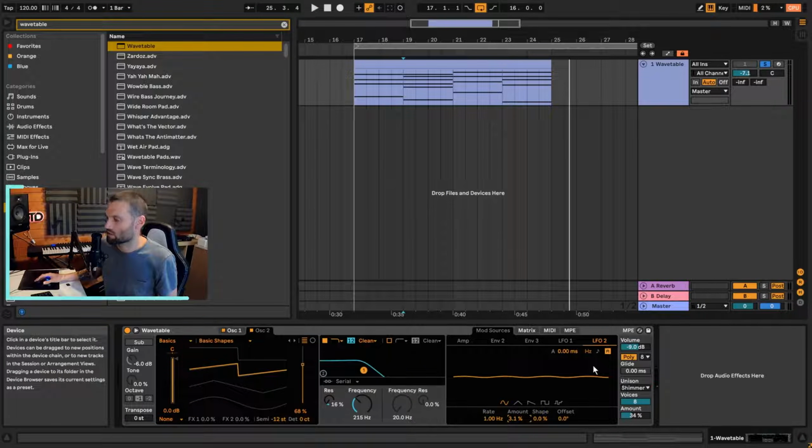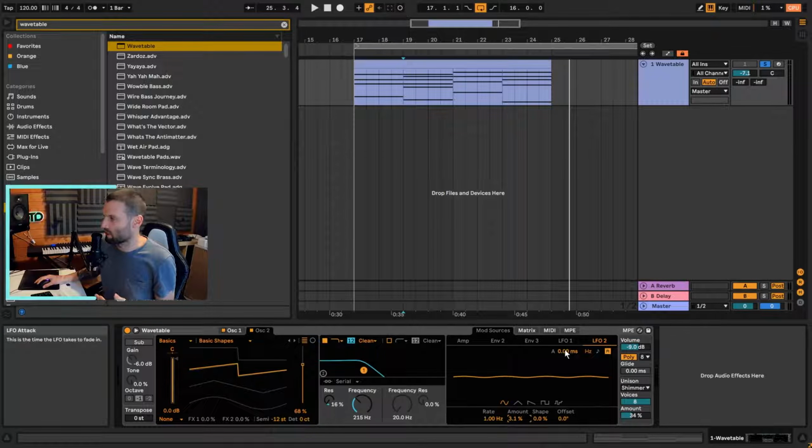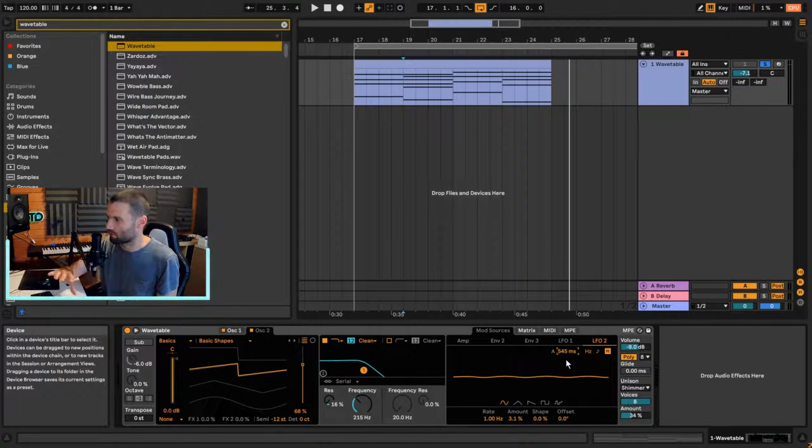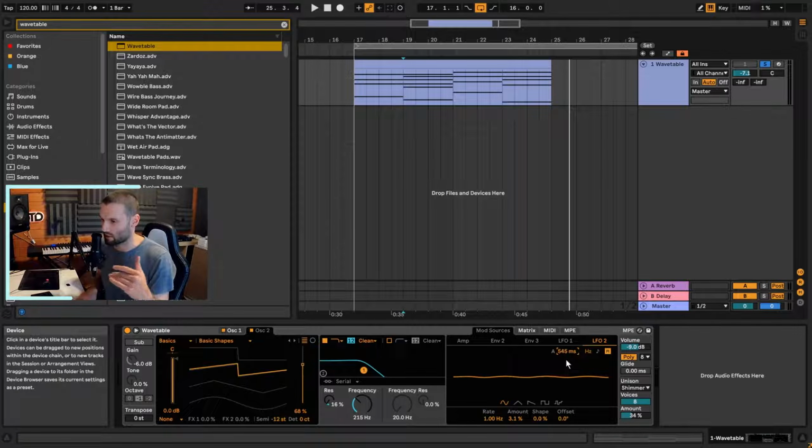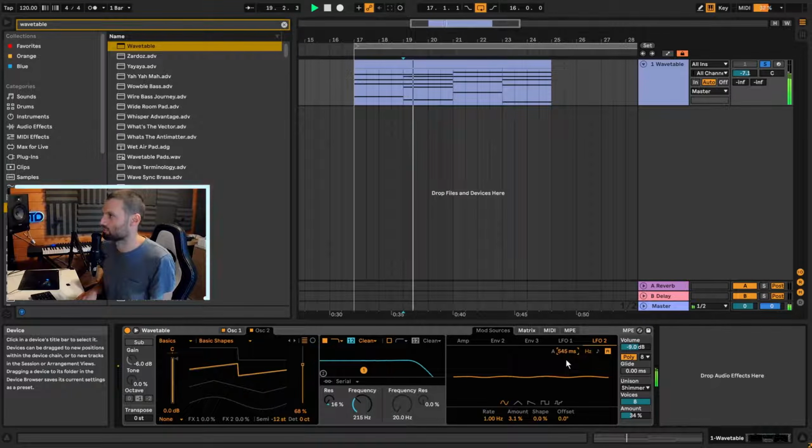And what we can do with this is we can also introduce some attack, so the LFO fades in. So we won't hear it for, if we increase it to maybe 1 second or half a second, we'll only start to hear this LFO fade in towards the end of the chord. So the tail of the chord will start pitching a little bit, which is a nice effect.